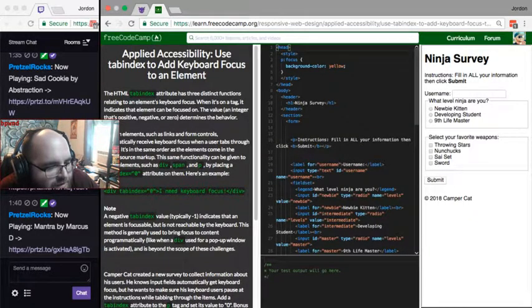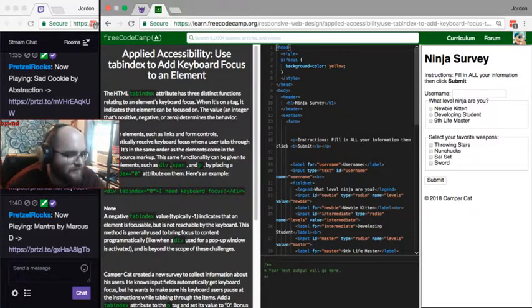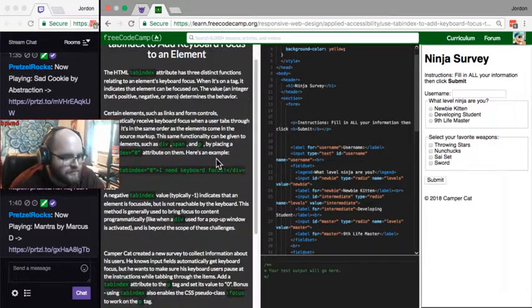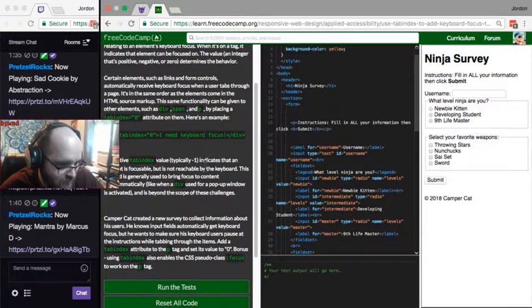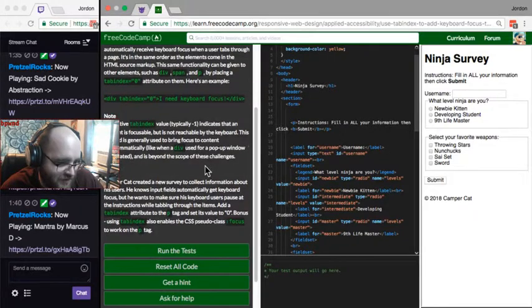This same functionality can be given to other elements, such as div, span, and p, by placing a tabindex=0 attribute on them. Here's an example. A negative tabindex value, typically -1, indicates that an element is focusable but is not reachable by the keyboard. This method is generally used to bring focus to content programmatically, like when a div used for a pop-up window is activated. It is beyond the scope of these challenges.